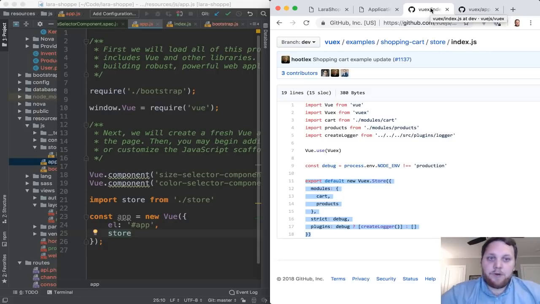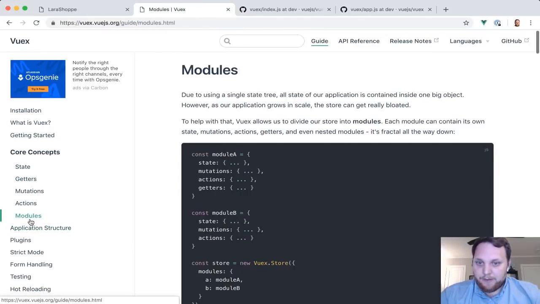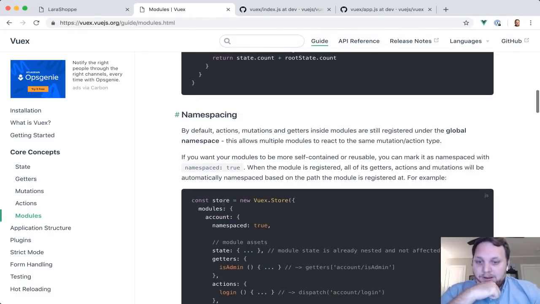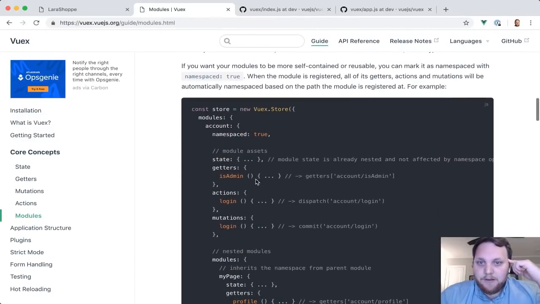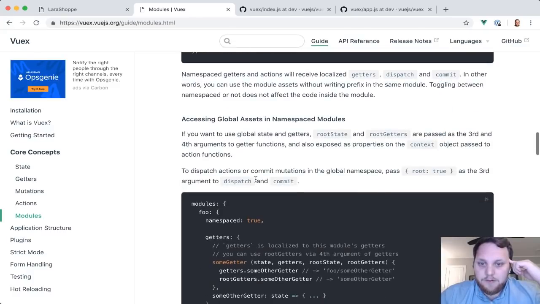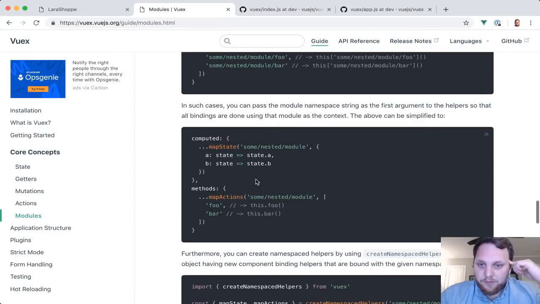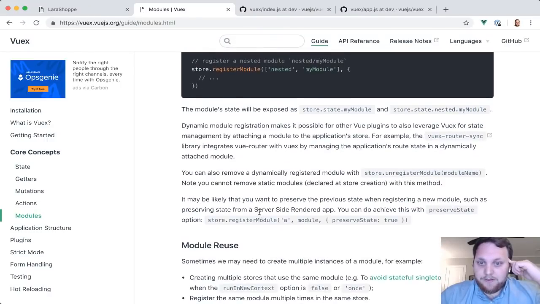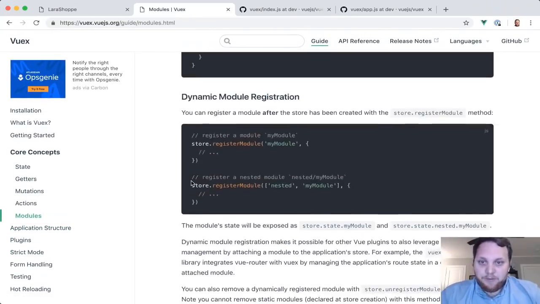Alrighty there. So they're using modules. What's the deal with modules? I think we have to enable them somehow. Local state, not so much, maybe not. Namespacing, that's what I'm interested in. So I guess we do that on the module itself. I feel like it used to be you would set that namespace true on the global. Oh, that's nice. I don't know if we were able to do that in the old days. That dynamic registering of modules.